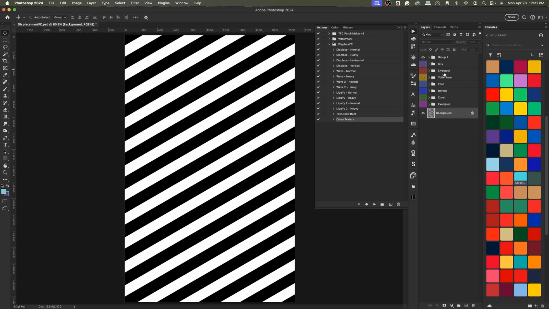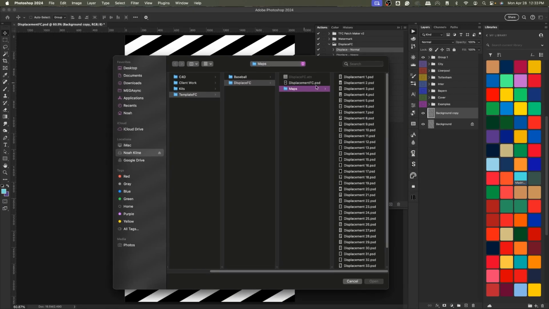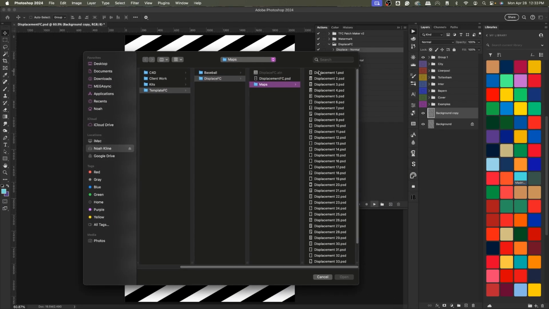Now for the displacements, if I go to displace normal, click play, I will get a pop-up with the settings because the action wants to run, but the original displacement map I selected is not available on your computer. So it doesn't run automatically. So you have to click OK and then select your own displacement map because this is purposefully set up. So you have to just go through and choose which one you want.